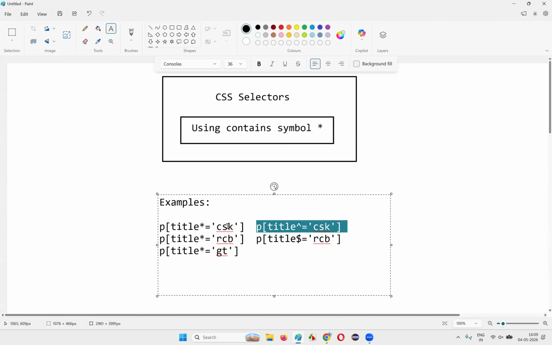If the constant attribute value is the initial part, either I can go with the hashtag or I can go with the cap symbol. If the constant attribute value is in the ending part of the attribute value, then I can go with the dollar symbol, or either the dollar symbol or the hashtag symbol. That's also fine. But if it is in the middle, I don't have any other symbols like dollar or cap. In this case of the middle part of the attribute value, I have to compulsorily go with the asterisk symbol.